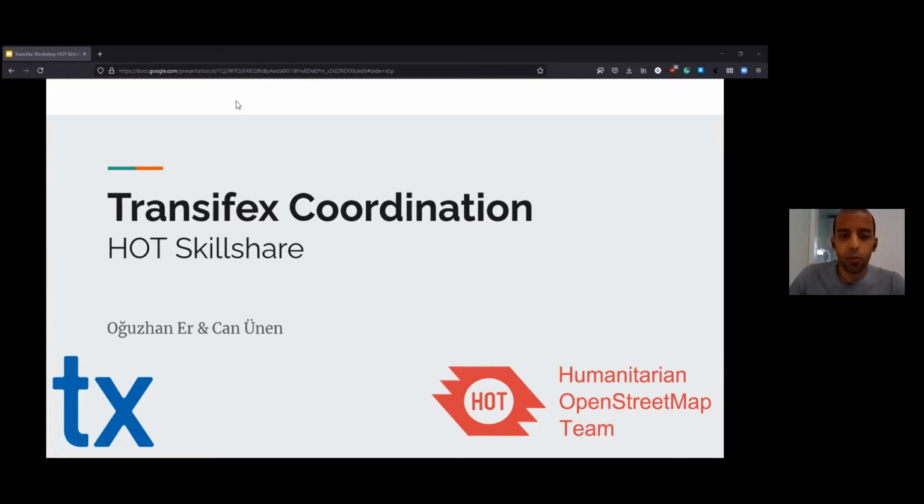And today we'll be talking about the translation of our software and some other projects. We are going to do an introduction to Transifex, a tool that is used by a lot of open source projects, including the HOT tools and some of the OpenStreetMap tools as well. So I'd like to call Shan and ask him to introduce himself.